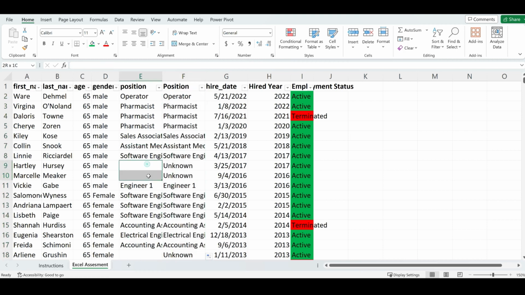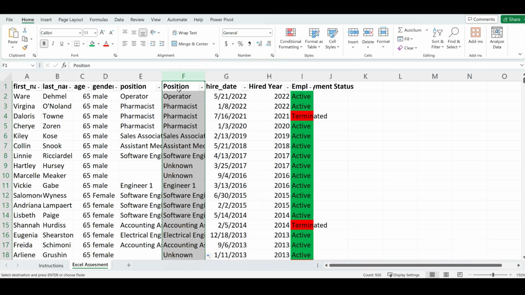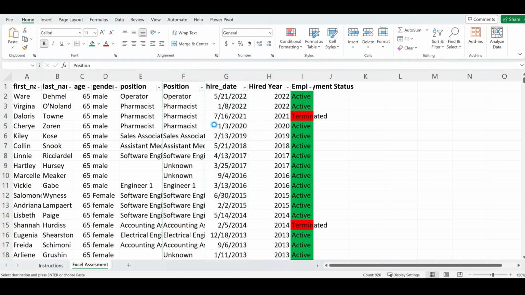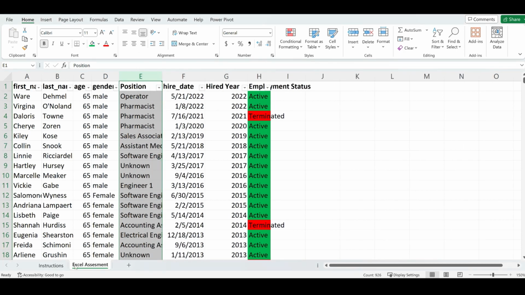You can see these two are blank. It says unknown. Okay, now that we're done with this, before we go back to the instruction page, we don't want to have two position values here. We don't want to keep this one. So a way to do that is to put your cursor here, right click and say copy. Now that you've copied, right click again and say paste values. Now we can delete this one. Right click and delete.